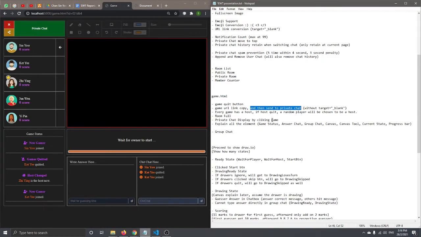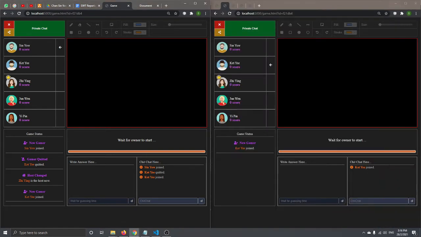So yeah, for the game URL link, we will validate. I mean, we will not implement a target blank. Means that if he left clicks that, then he will just immediately go to the page. Yeah. So that's all for this.